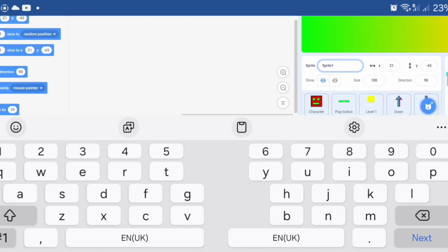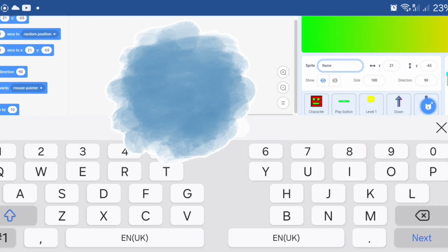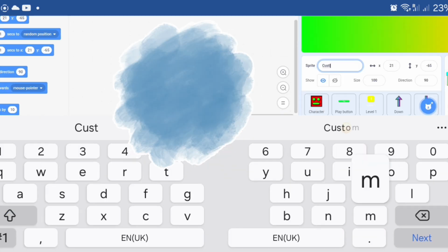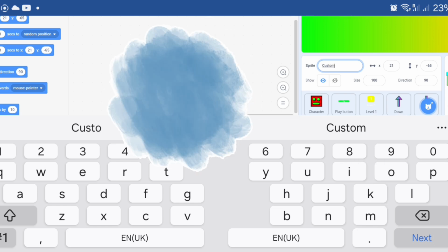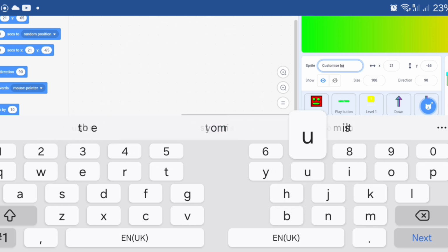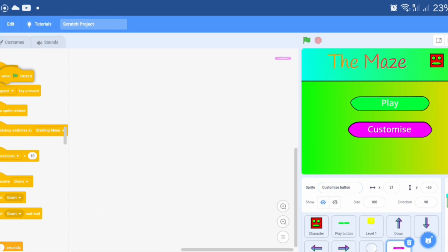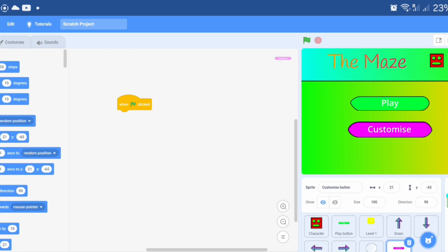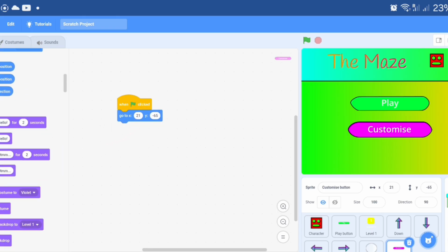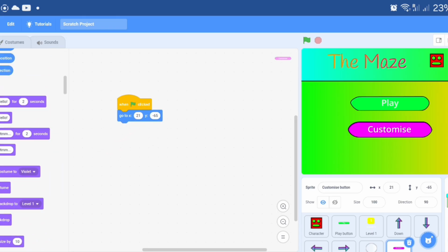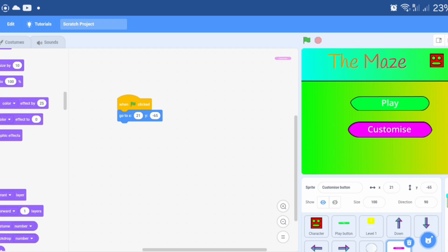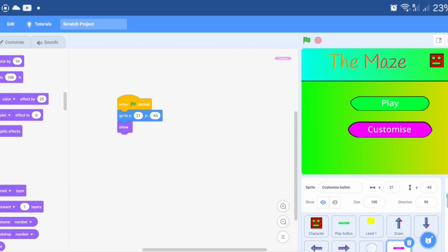So now we're gonna go to the customize button. I'm gonna call it customize button, because that's basically what it is. Time to do some code. So when flag clicked, we want it to hide. Go to this position and then show element. You're gonna grab two hides.